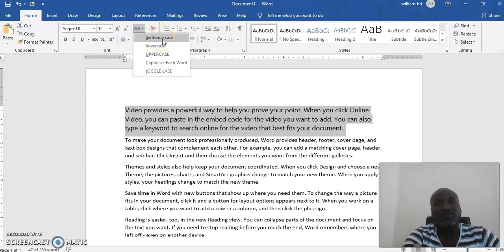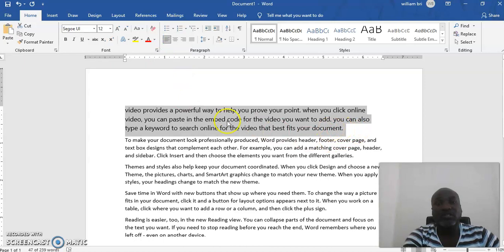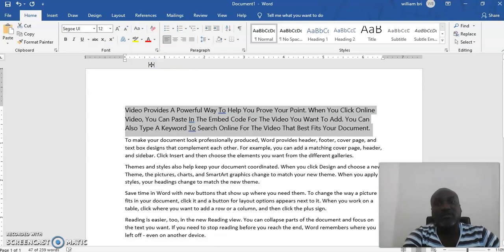So the first one, we don't expect anything to change because this text already is a standard sentence. So let's start with the second one, which is the lowercase. So when I choose the lowercase, you'll notice that now everything that I have in my text here is in small letters. I can take it to uppercase, which will transform everything to uppercase. I can go to capitalize each word, which means every first letter of each word will be in capital letters.